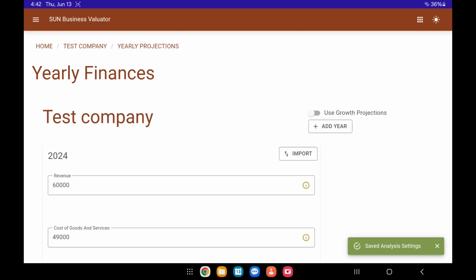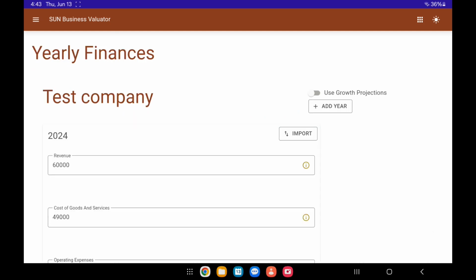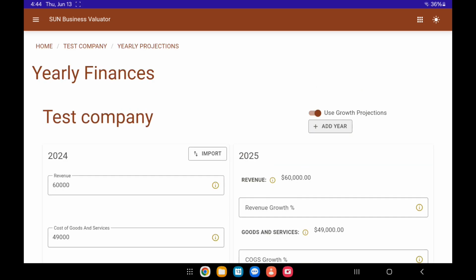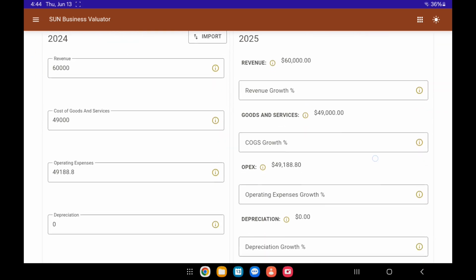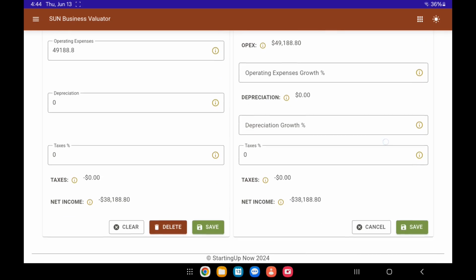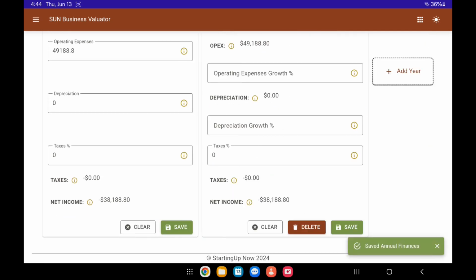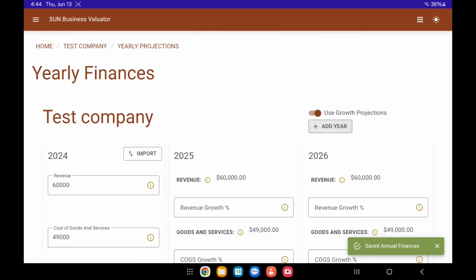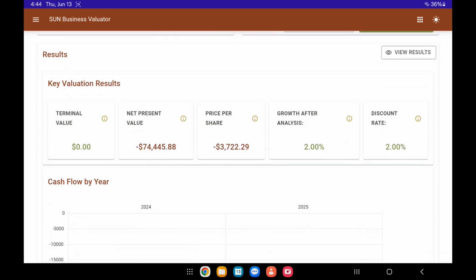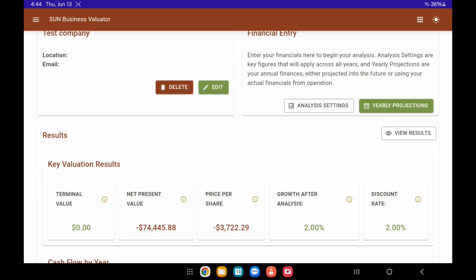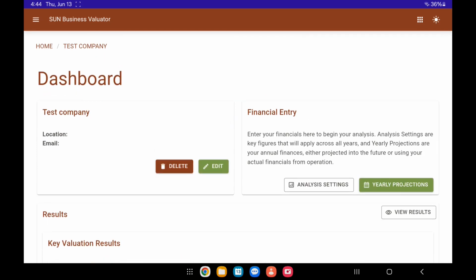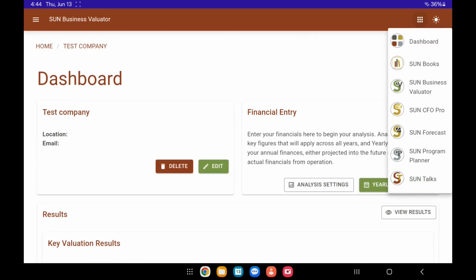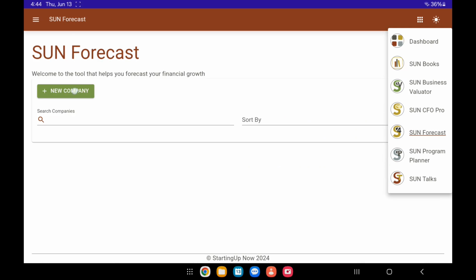Our first year's data is generated from CFO, but here we can add a new year. We can either use growth projections and enter percentages, or we can enter expected values for each field. Once we save our year, we can keep projecting out as many years as we want. With a new year input, we can go back to the dashboard and see our KPIs as well as graphs demonstrating our valuation. Our next app is Sun Forecast.